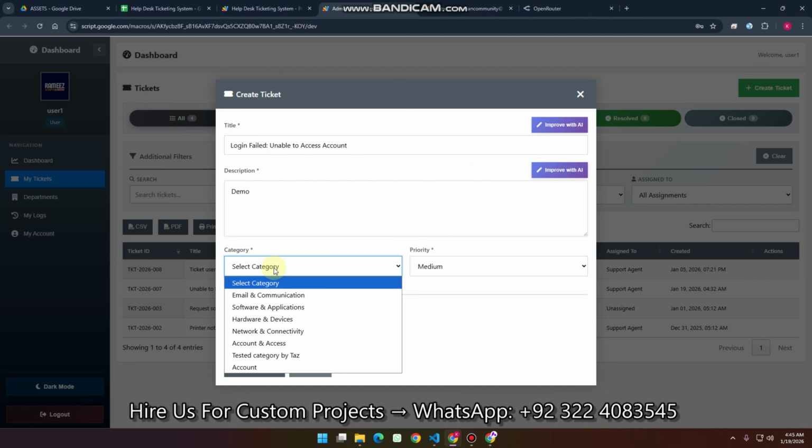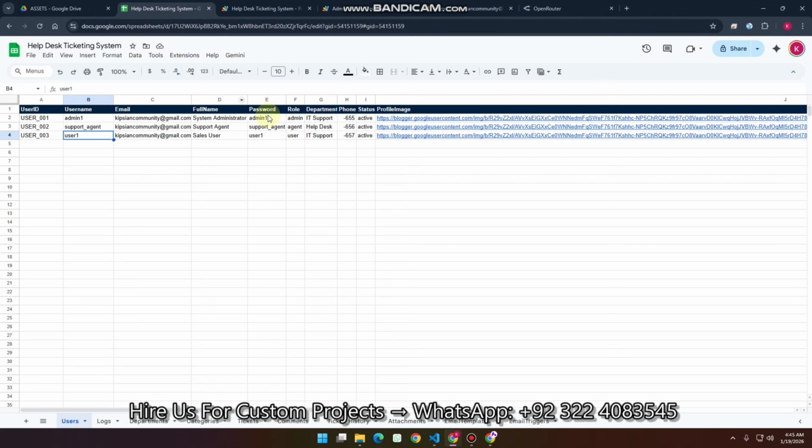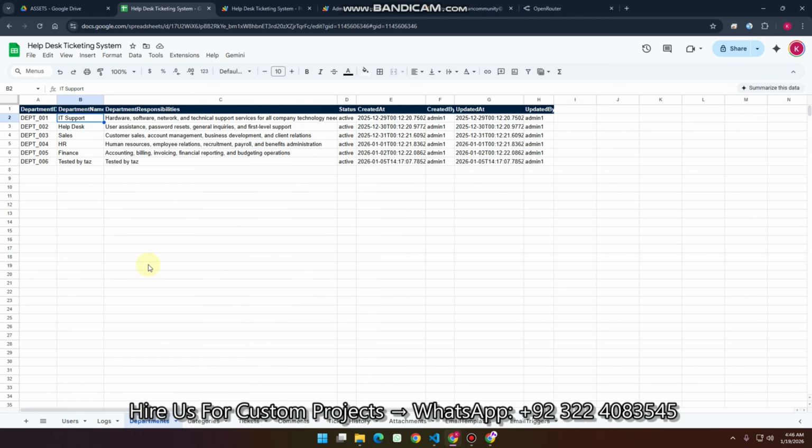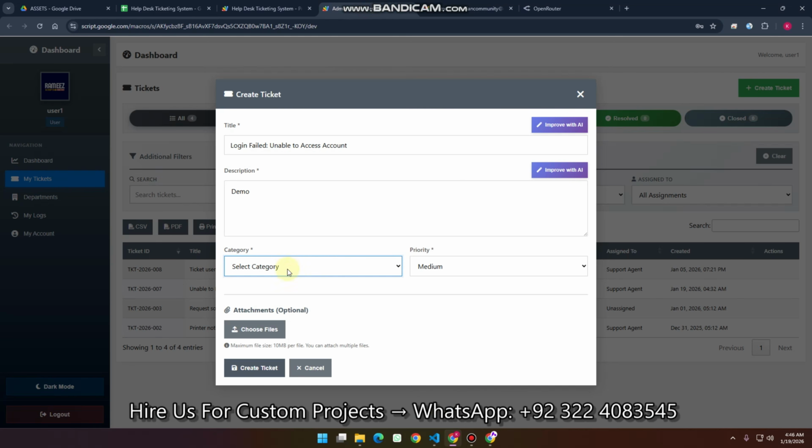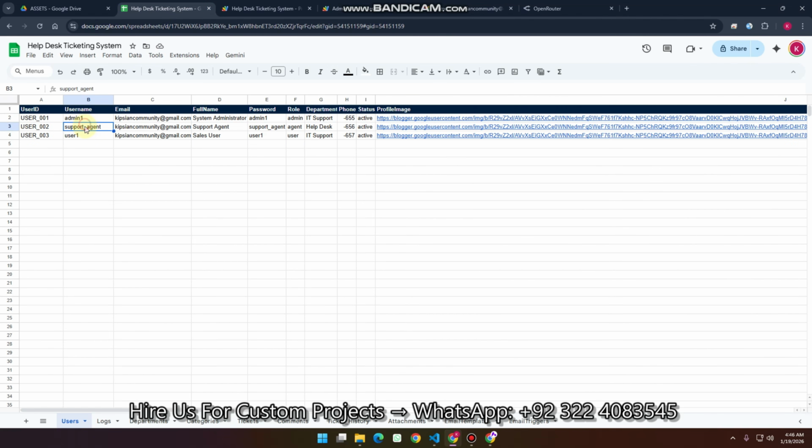So this is a category. Right now you can see this system is connected to this particular department, help desk, because right now we only have the support agent. So this department is help desk, and in the help desk, these responsibilities come in the categories. You can see this is the account and access section. So we will come here and select account and access. It means if this category is selected, then this ticket is allocated automatically to this particular user.